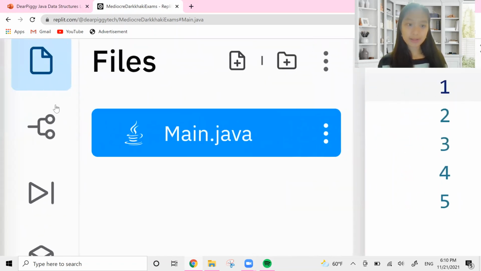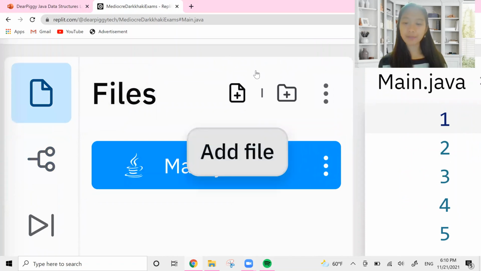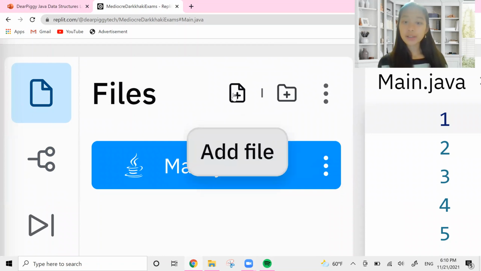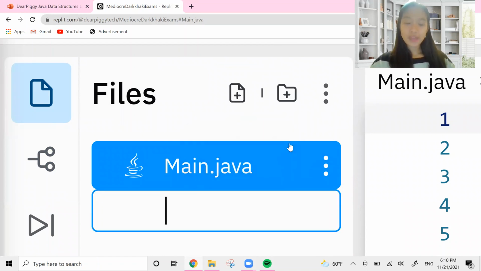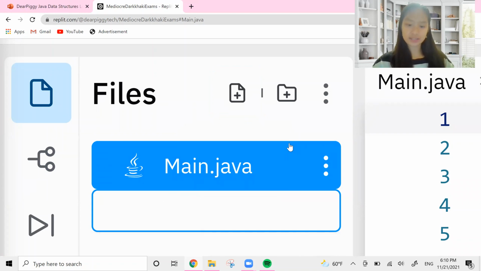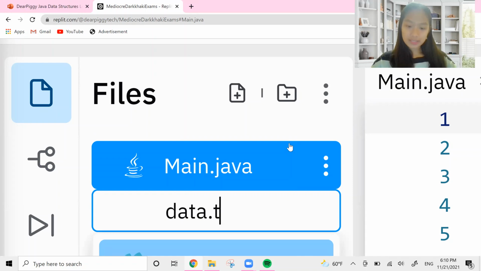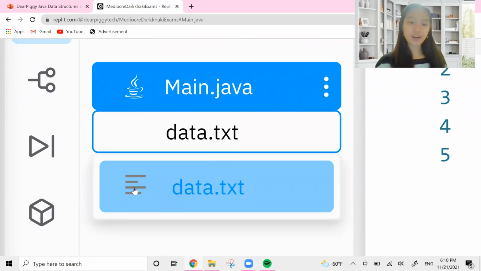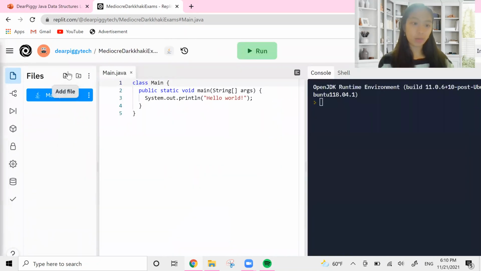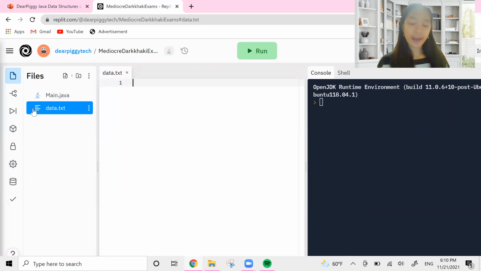So we have two buttons over here. We have this button that says add file and this button that says add folder, and then our three dots. So we're going to go ahead and click on the button that says add file, and we're going to give it a name. Actually, I feel like I shouldn't say text.txt. Just say data.txt, TXT meaning text file. This should pop up and you should see this paragraph notation sort of thing. So we know that is going to be our file. So data.txt, enter. And now we have our text file.